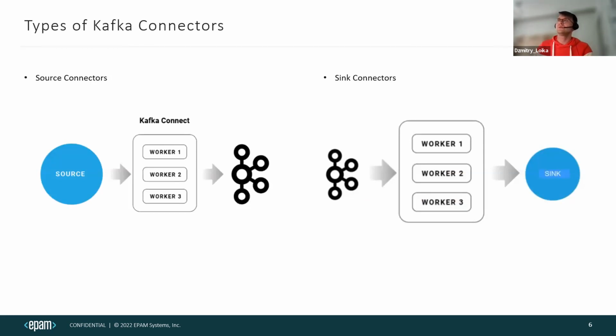And about the types of Kafka Connect. Kafka Connect always provides two types: a source connector and a sink connector. Source connectors take information from some system and put this information into Kafka. And a sink connector always has one role: it collects information from Kafka and publishes it to the target system.